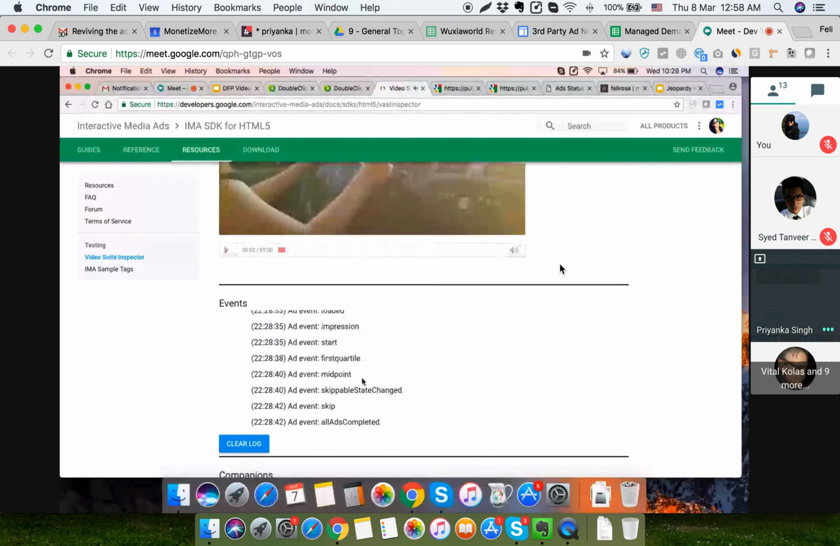Right. So impression was fired first, and then start, and then first quartile, then midpoint, but after midpoint, I actually clicked on skip, and then we had all ads completed because the ad was skipped, right? The same way, all these events are actually fired back to DFP, and you can report on these events in DFP.